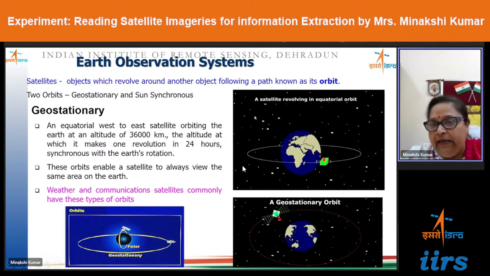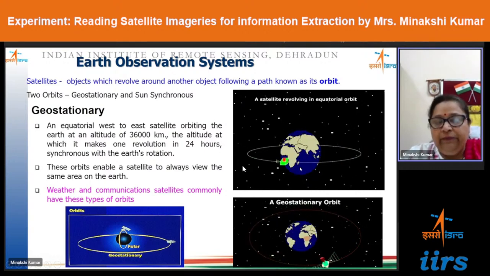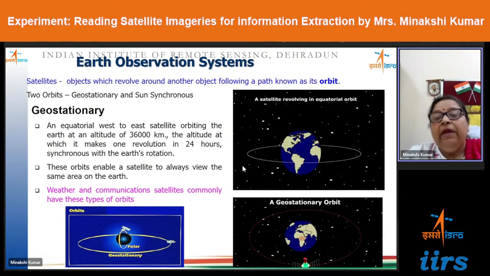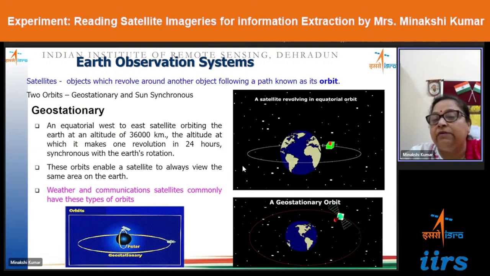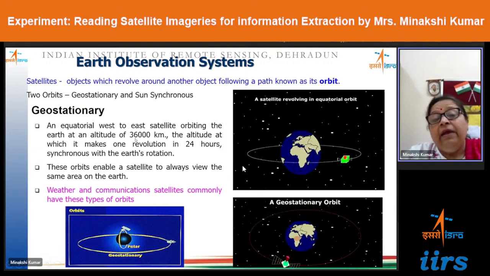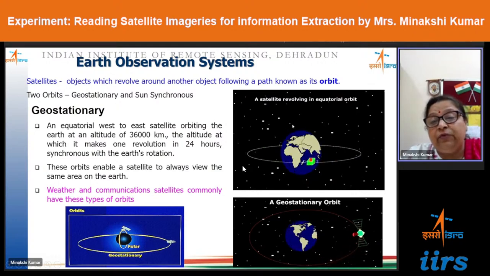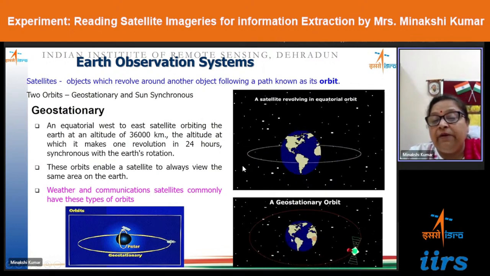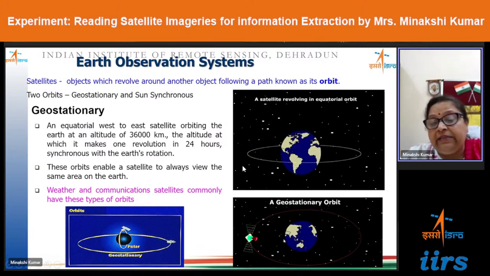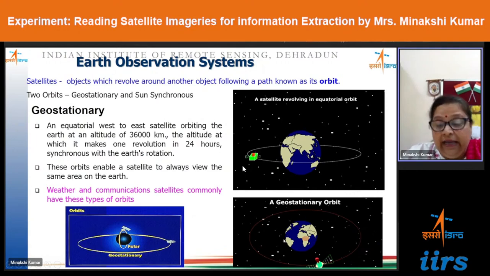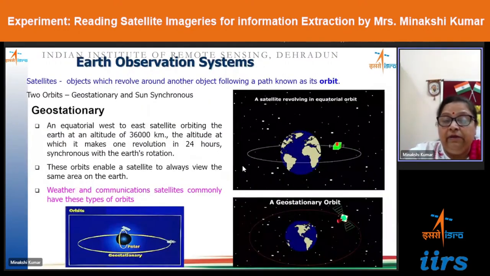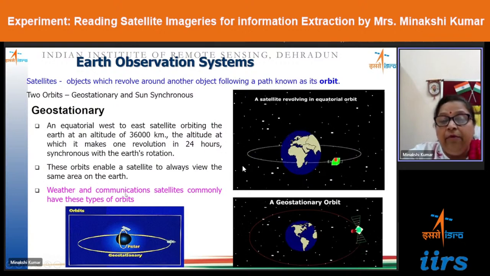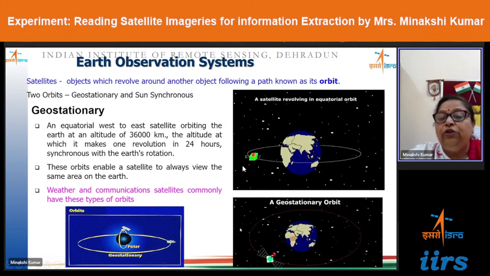So geostationary orbit, like which is shown here in this animation, it is an equatorial west to east orbit of the satellite which orbits around the Earth. It is launched at a height of about 36,000 kilometers. It is at this height that it makes the revolution in 24 hours, which is synchronous with the Earth's rotation. So a person who is standing on the Earth will feel that the satellite is stationary, because the satellite seems to be looking at the same area on the Earth, right? It always views the same area on the Earth. So normally the weather satellites, the communication satellites, they are launched in the geostationary orbit.